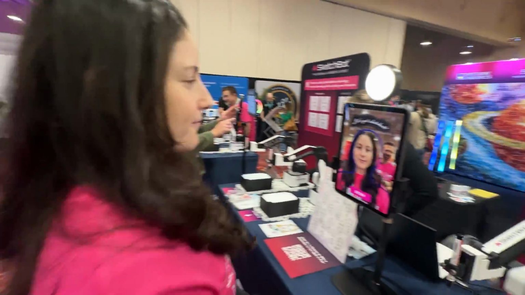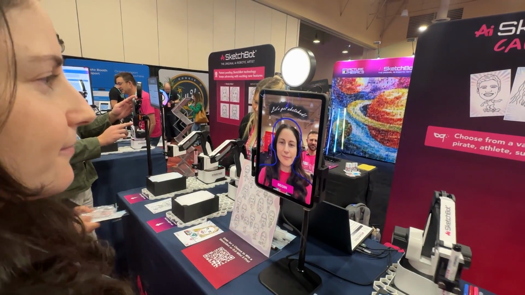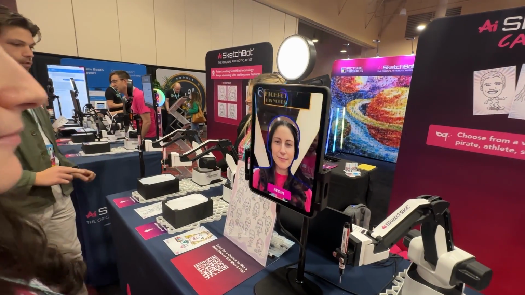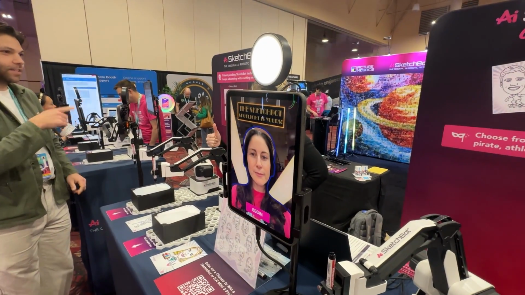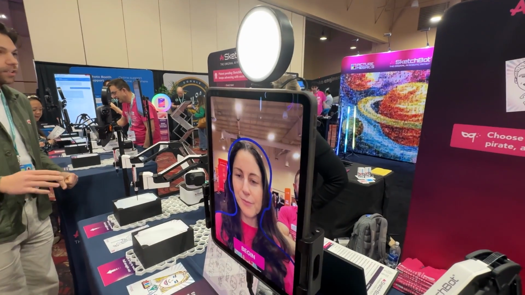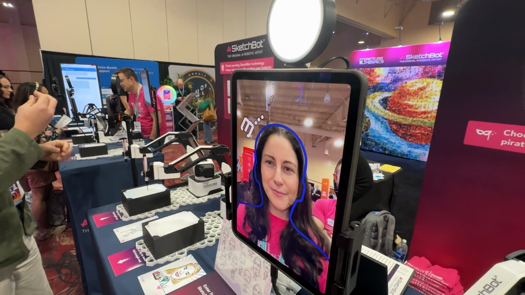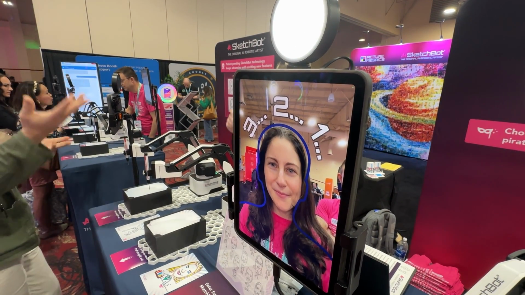Yep, so you step in, it's really easy. The iPad app makes it pretty simple. You fill yourself in the silhouette. The silhouette's important. You want to fill that face in. Nice clean shot. Hit begin. Oh, that's a picture. And then 3, 2, 1.